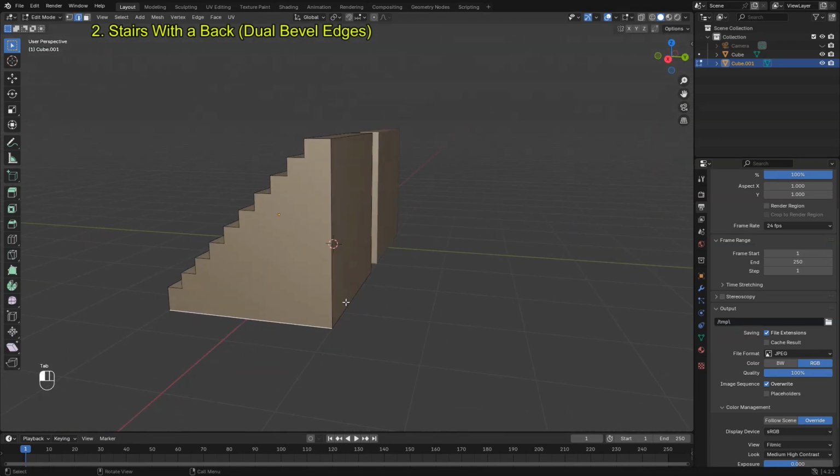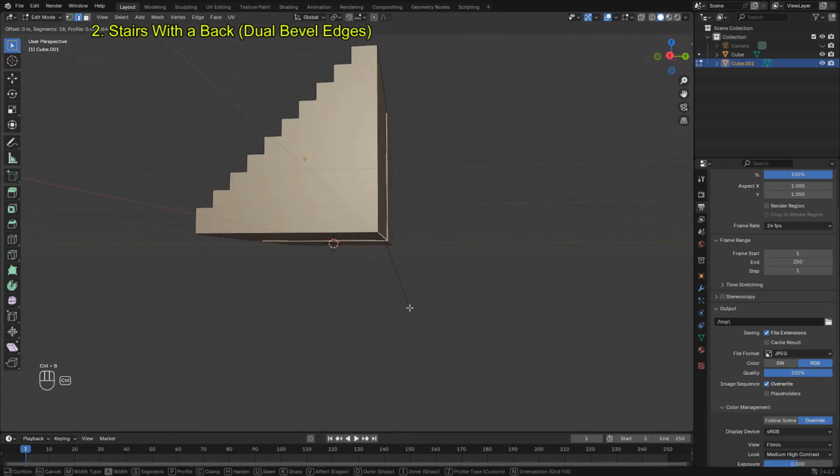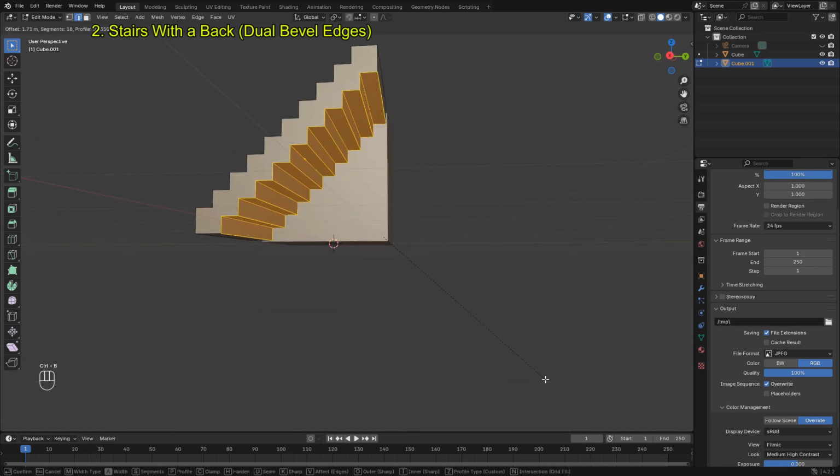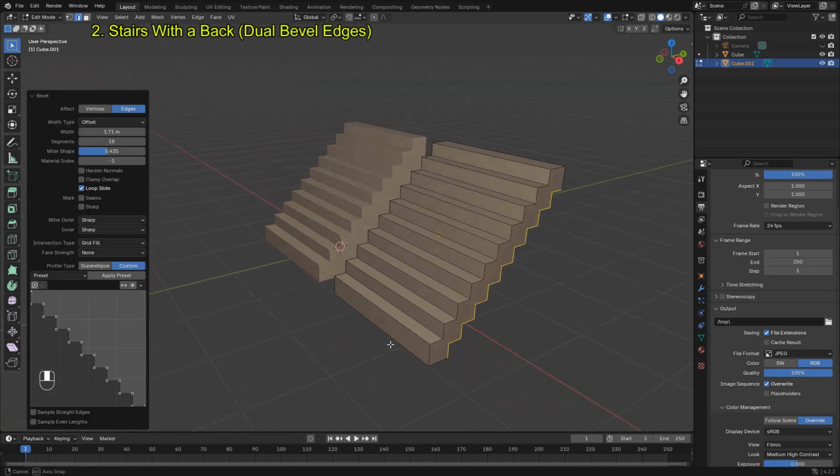Enter Edit mode and select the back edge of the stair block. Press Ctrl B again and bevel it to form the back face of each stair step. This gives more structural volume and a traditional stair appearance.